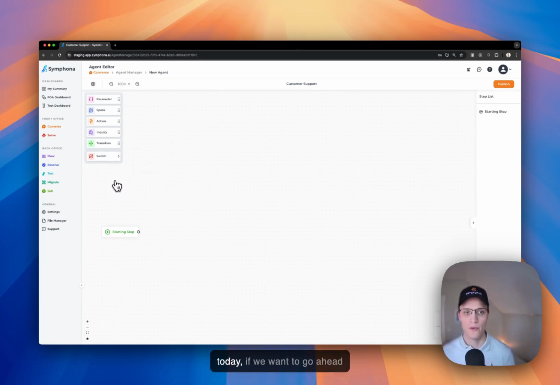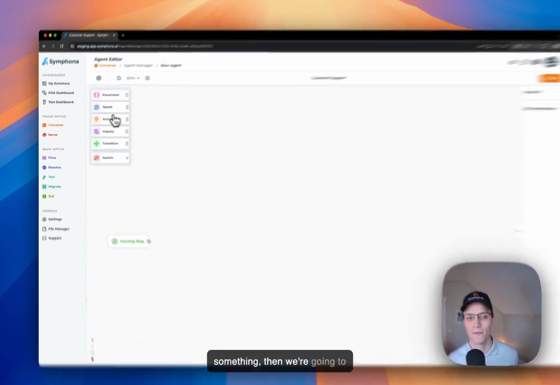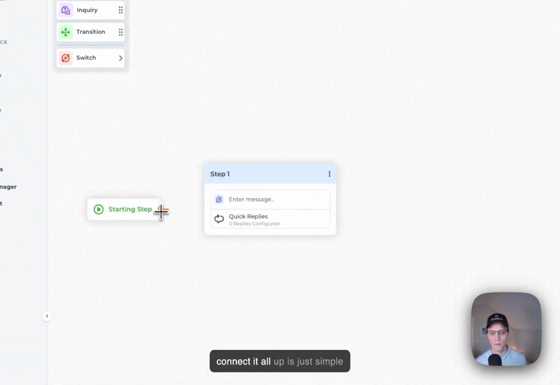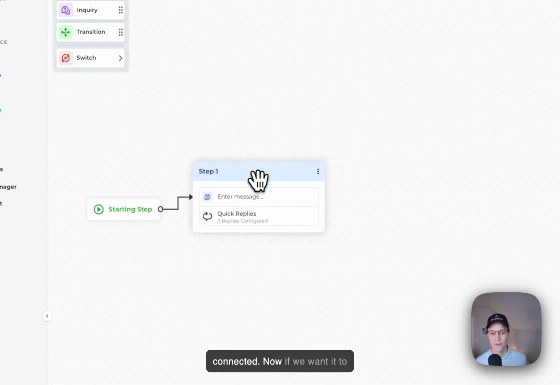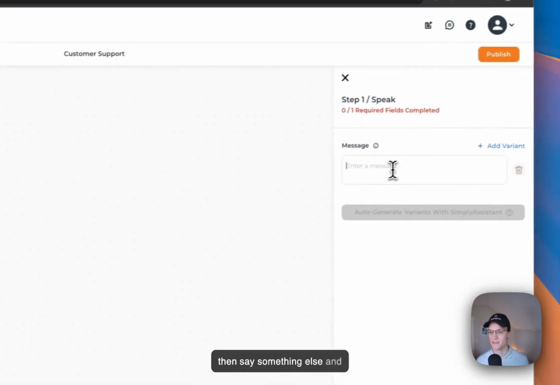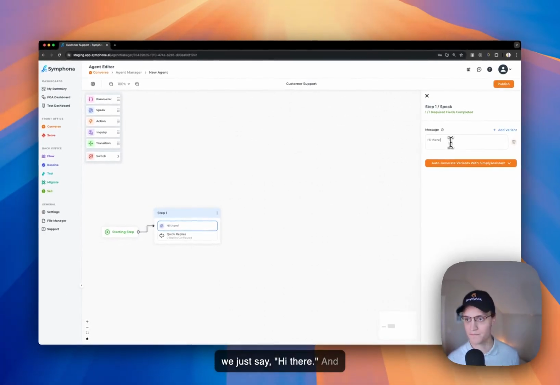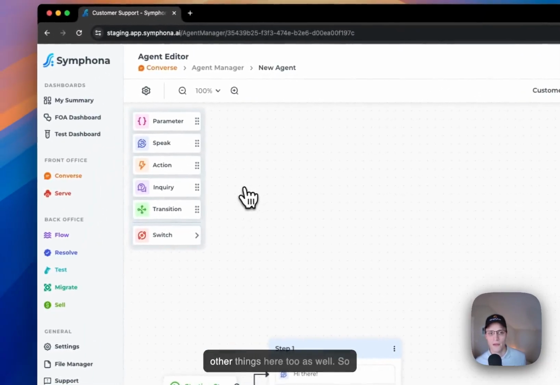Now today, if we want our agent to just say something, then we're going to use a speak block. And to connect it all up is just simple drag and drop, and now we're connected. Now, if we want it to say something and actually specify the message, we just say, "Hi there." And when we actually run our automated agent, we will see that it does in fact say, "Hi there."